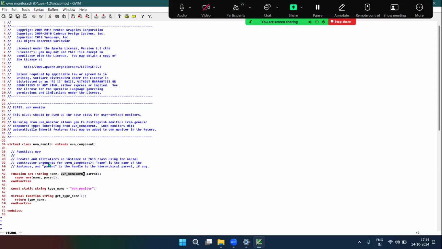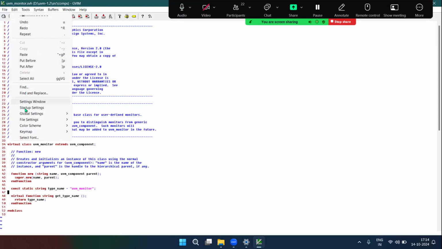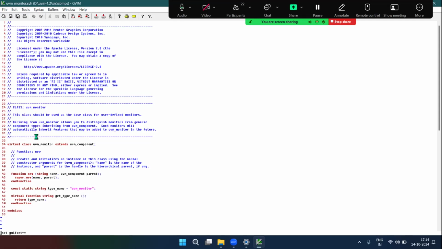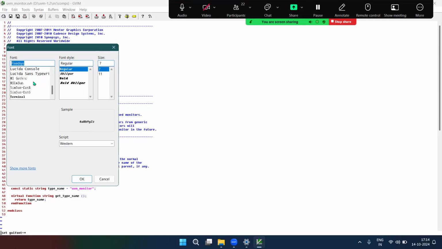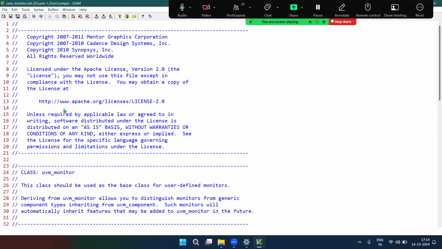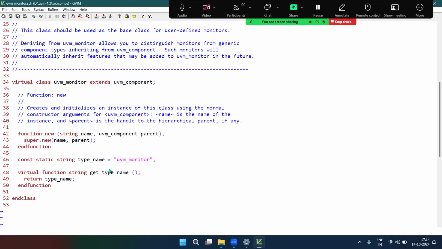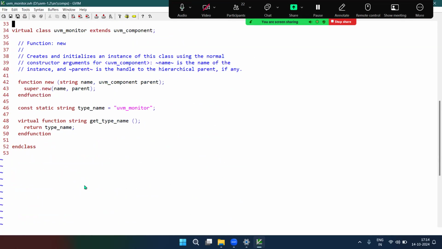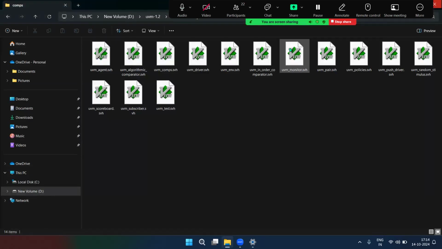Now I want to increase the text. What can I do? One way is Edit. You can set the font here, so select the font. My preferred font is Consolas mostly. Okay, Consolas, Regular, I'll go with 14. So I increase the text. Now I am able to see some readable code here. So again, I'll close this window and again I will open this file.